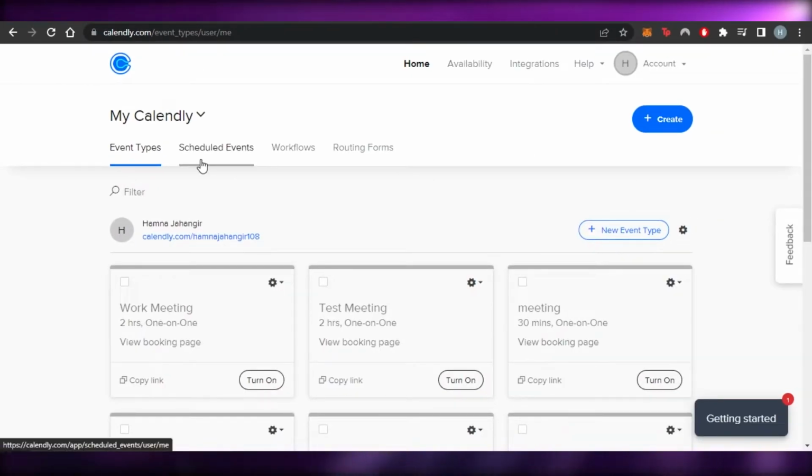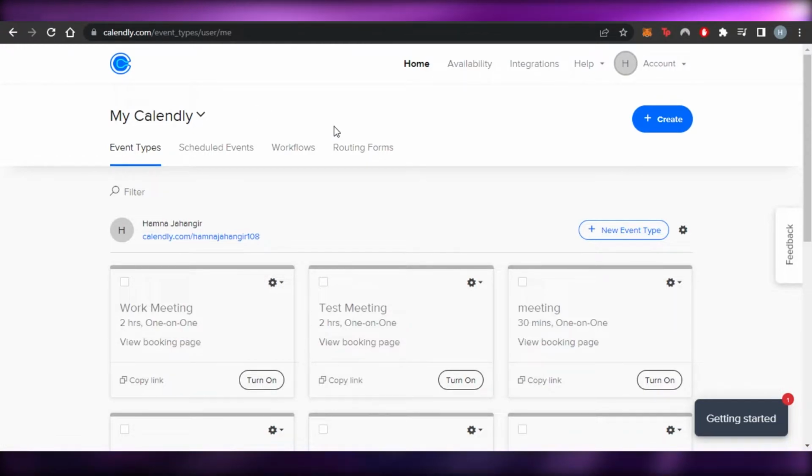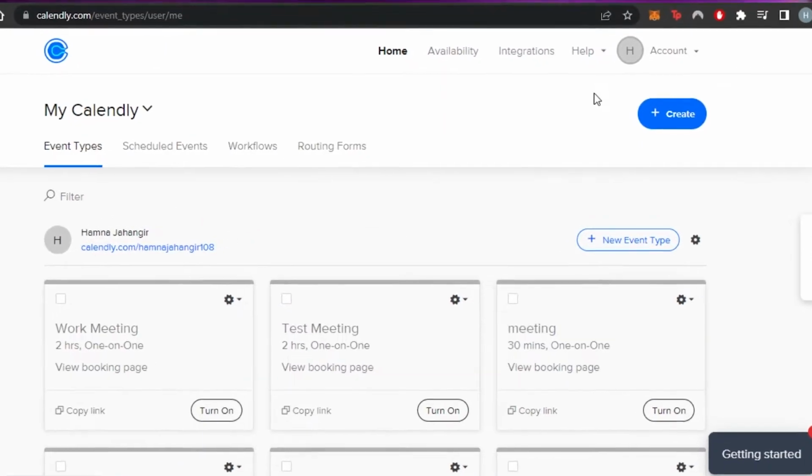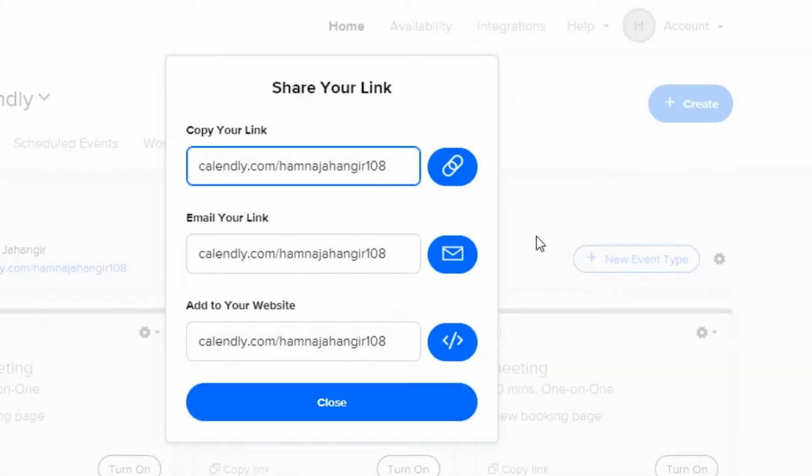You will simply go back to your Calendly and you need to sign up. You can sign up with your email address or Google account. It's really easy. Once you are on your Calendly, I want you to go to your account and then click on share your link. Once you create an account in Calendly, it automatically creates a link for your Calendly. And you can see we have copy your link, the link we can share, email your link, and then we have add to your website.